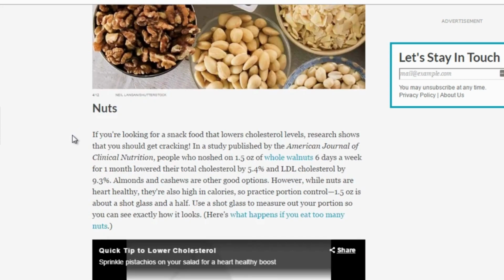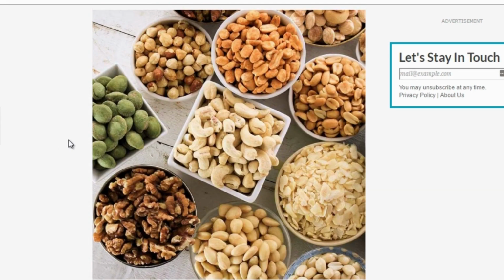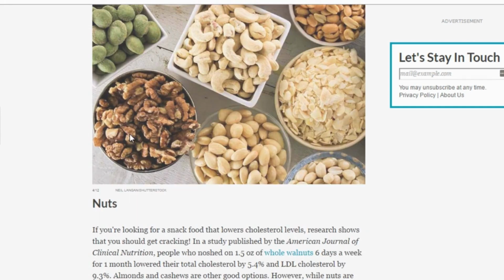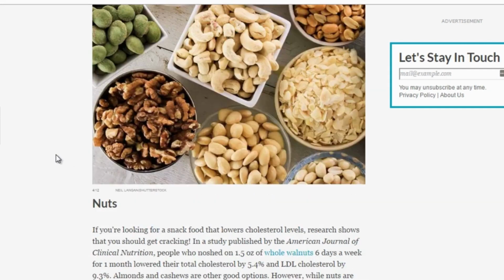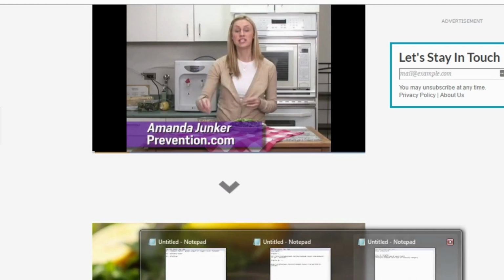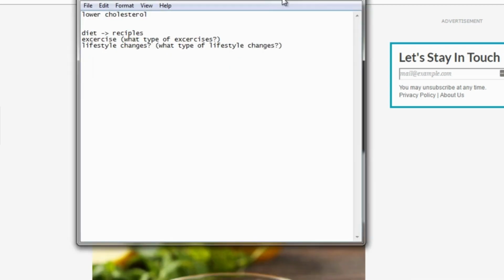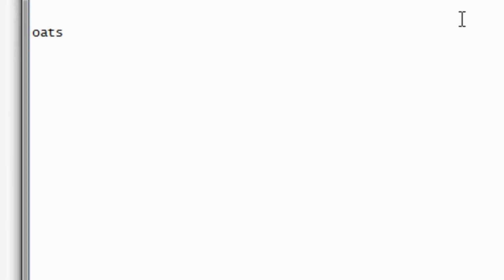Because as you can see here, there are many different types of nuts. There's pistachios, for example, that can help lower cholesterol. And there are many other types like almonds that can help as well. So try to go through here and just break it down. So let's just go here and we can see here that it's talking about nuts, oats, red wine, salmon or fish, nuts, and let's scroll down and see what else.